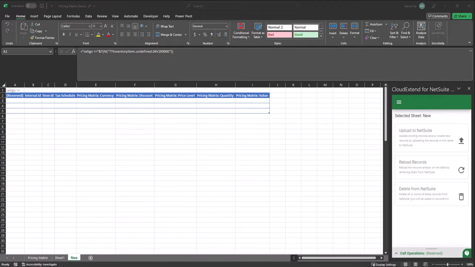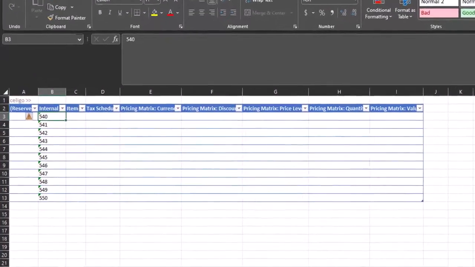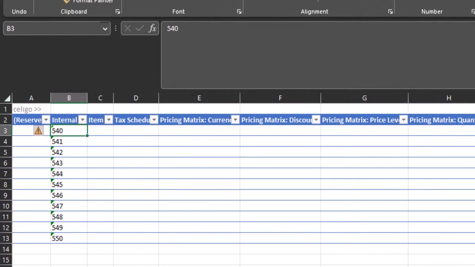So now that we have our template loaded onto an Excel worksheet, let's dive right into how we can use CloudExtend to update your price levels for your inventory items. The first thing that we would need to do here is we'll need to download the items into the CloudExtend template. So one method is to use the internal ID of all of the items, load it into column B, and there's going to be an option to reload this and refresh it so it returns the value by using the internal ID. So for demo purposes, I already have the internal ID loaded onto this pricing matrix tab. So as you can see, I have all of the internal IDs from 540 to 550.